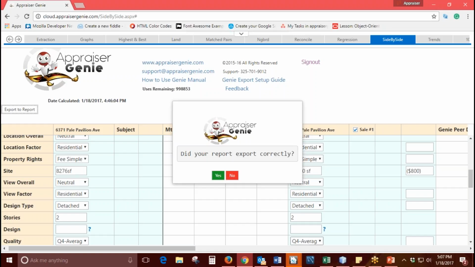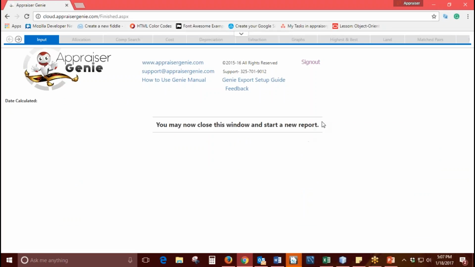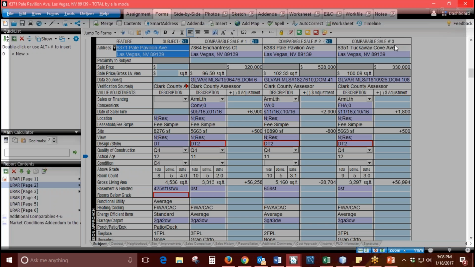Alright, so the way you know it was successful, at the bottom of the screen you'll see total is highlighted orange. That means the data was transferred. So you can go ahead. Did your report export correctly? We're going to click on Yes. And it just tells you can close the window. So at this point, you're already done with this specific report in Genie. Everything's already been sent to total. So we'll just close this window.